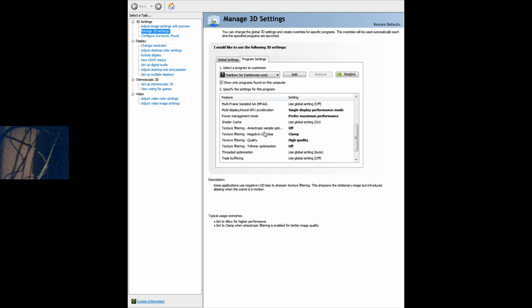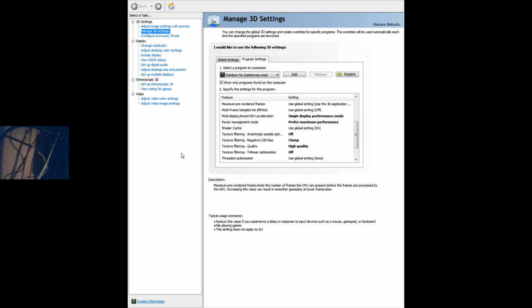Texture filtering, you can turn that off. Texture filtering negative LOD, you can clamp that. Texture filtering quality, high quality. Texture filtering trilinear optimization, you can turn that off. All right, and that's what you need to do in the Nvidia control panel right here.